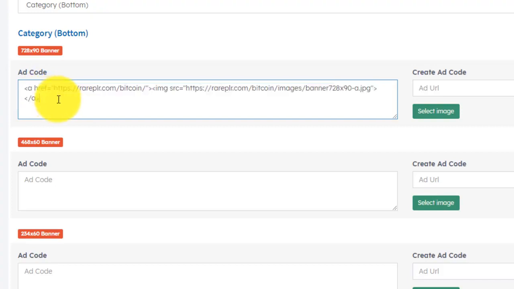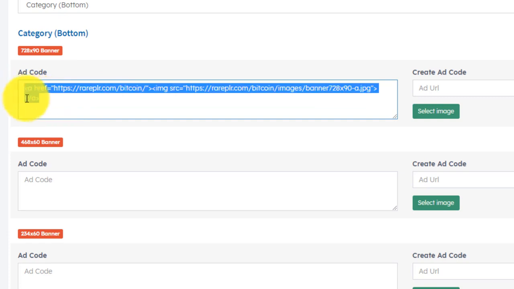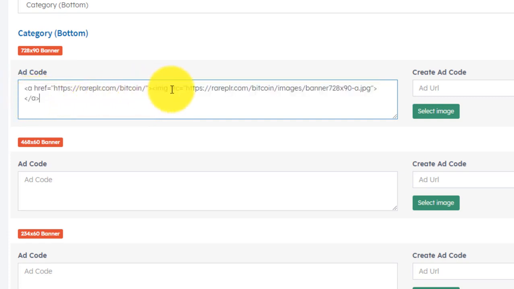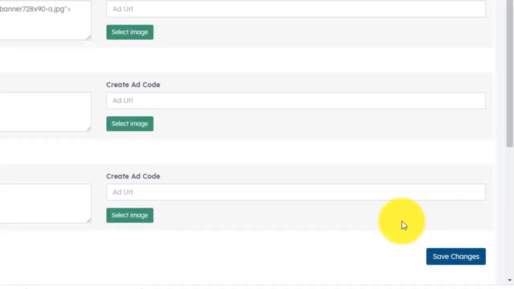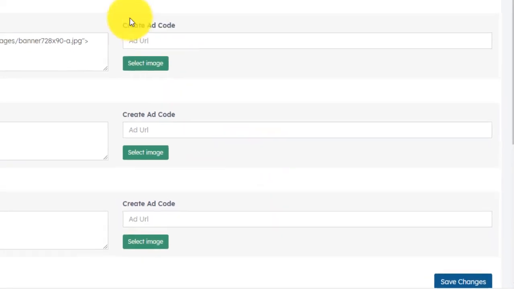Okay, so there's my ad code. Maybe you're working with an ad network, maybe you're using Commission Junction or ShareASale or something like that, where you can just log in and grab your ad code. That works. You can grab your ad code and paste it right here, and that's all you have to do. You don't have to necessarily upload an image, but you can. You can do it either way. So we'll go ahead and save those changes.